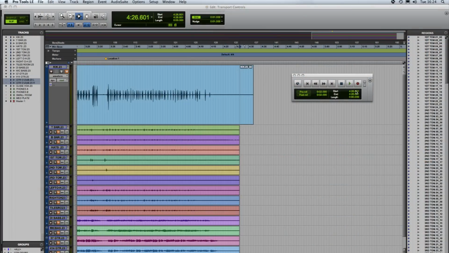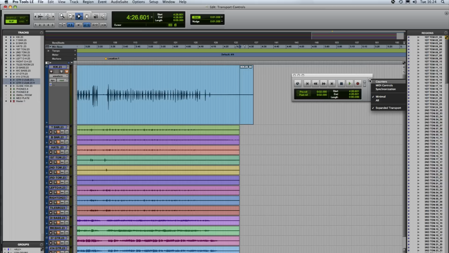Okay, if we look at the transport window, what we're seeing now is the minimal display. If you click on the little triangle, you can drop down a menu which enables you to show other elements of the transport window. But we're going to stay with the minimal display for now for the purposes of this video. Some of the buttons within the transport window are really obvious.